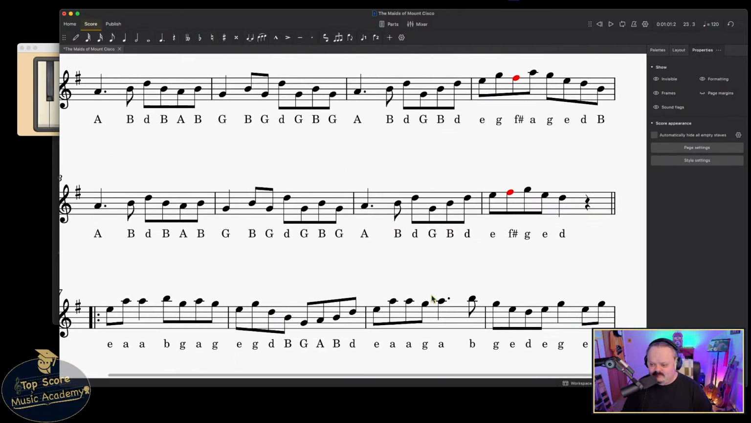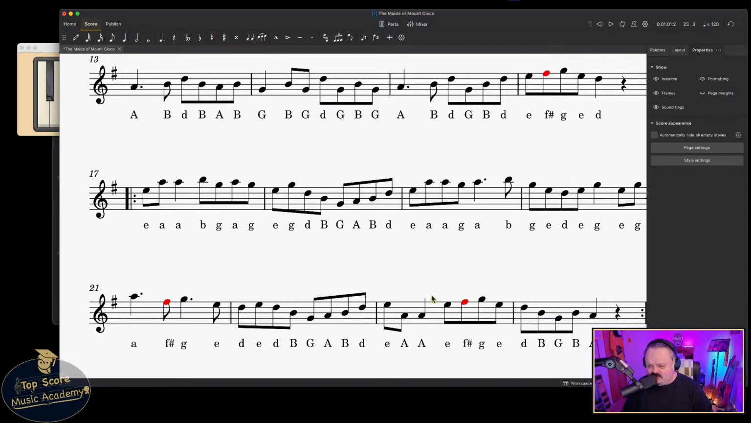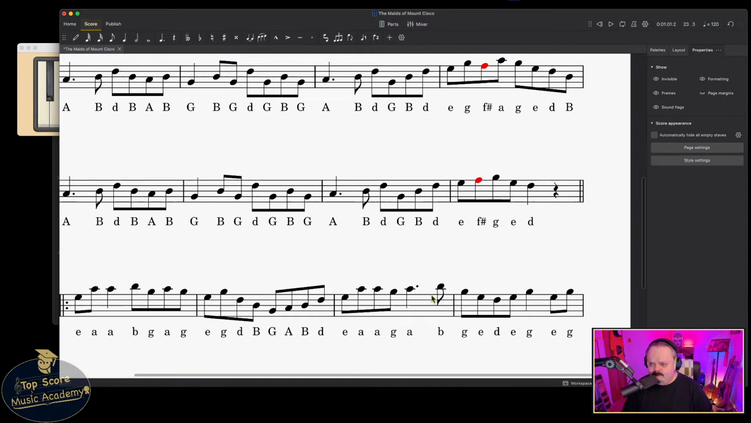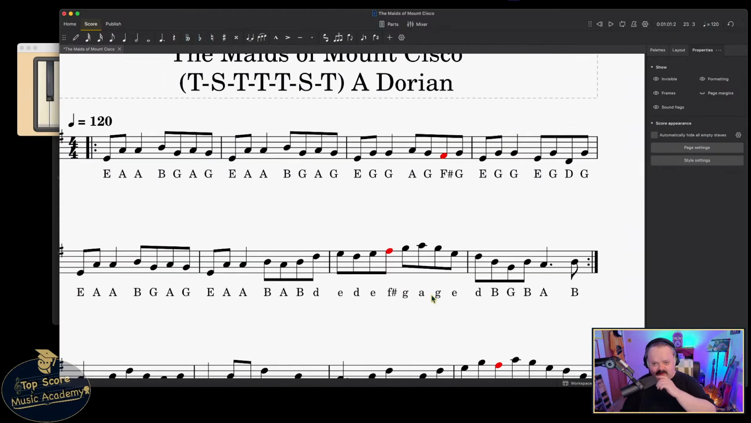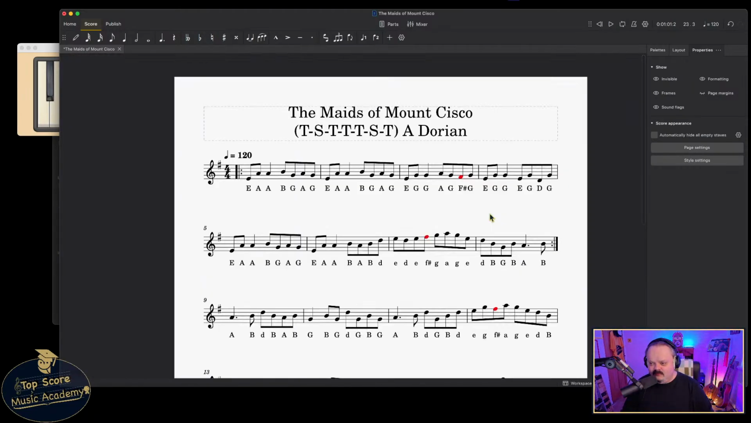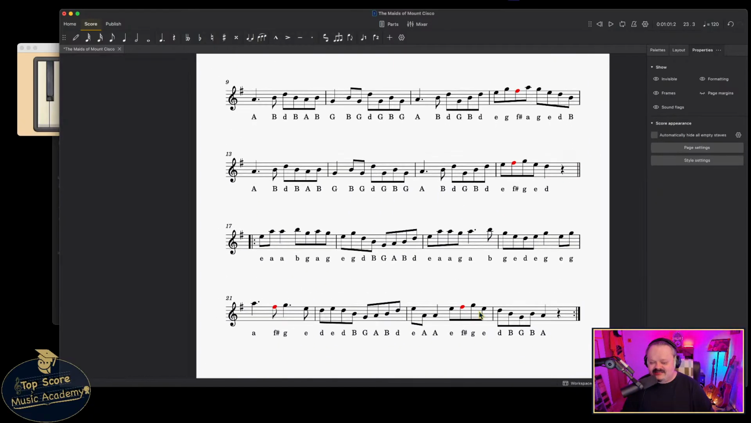Okay. Just make sure I haven't missed any F sharps. I think those are all of them. Let me check just to be sure. Yep, I think that's all of them. There's only 1, 2, 3, 4, 5, 6 in the whole piece. As I say, it's probably the rarest note in the whole piece, but it's so important.